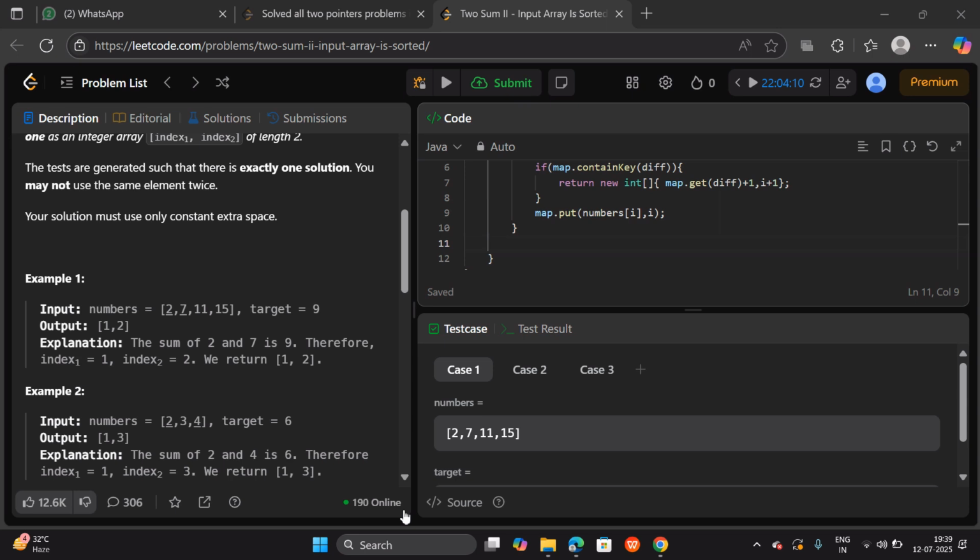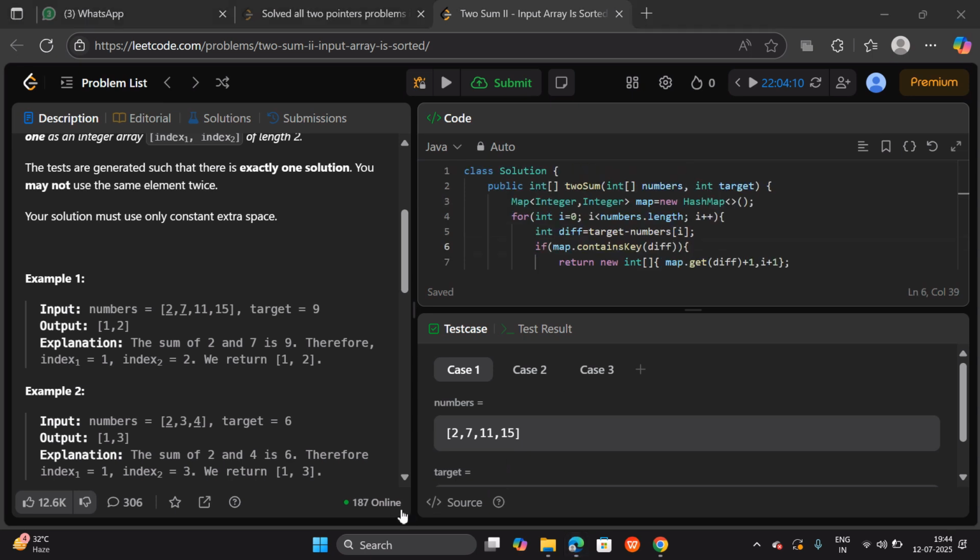Outside the loop, we return an empty array, but this line should never run because the question says there is always exactly one solution. So that was the two-sum problem by using the hash map. Let's understand it more clearly once. Now let's run this code.